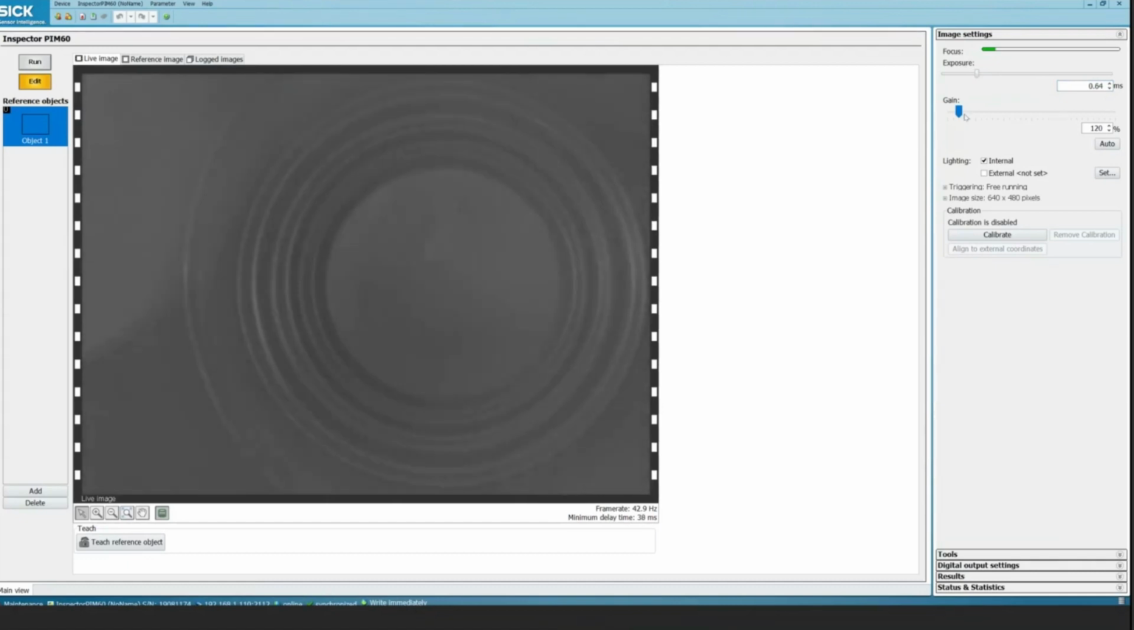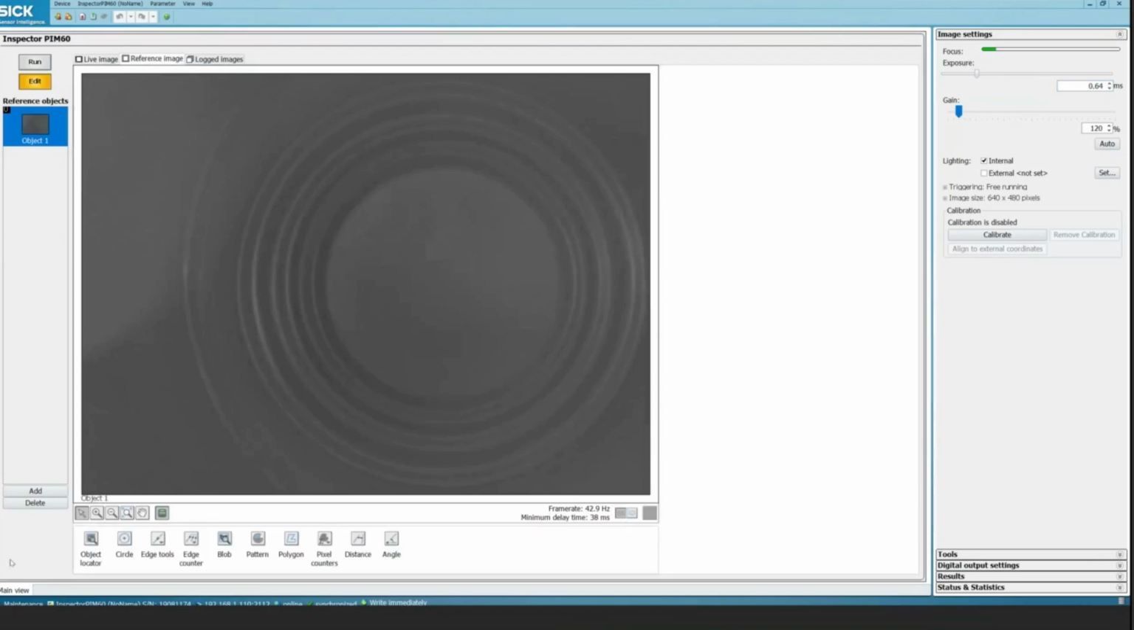Okay, this looks good. So as a next step, I'll click on Teach Reference Object. It saves the image. And again, we have certain sets of tools over here. In this one, we are trying to detect the presence of salt, which can be anywhere over here. So what I'll be using is a tool called Pixel Counter.